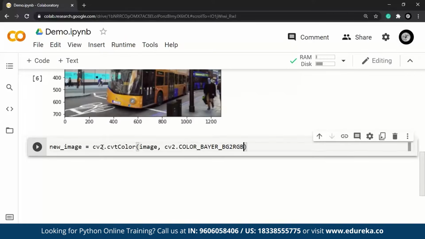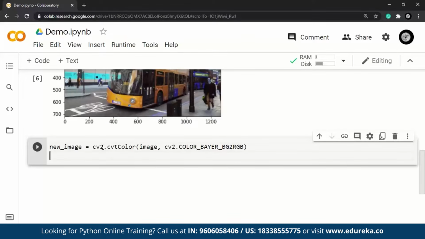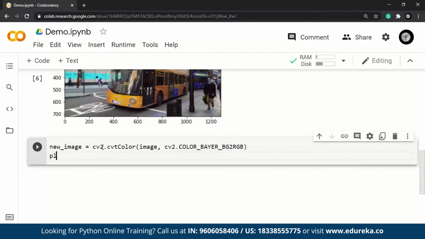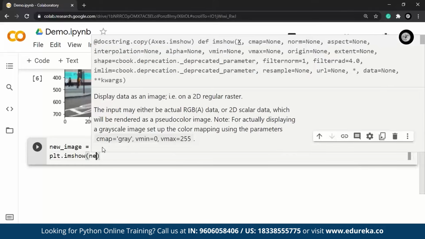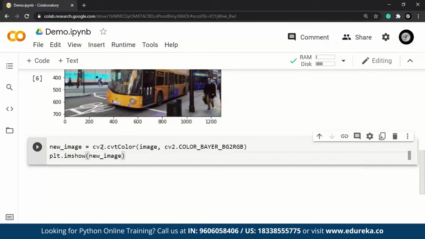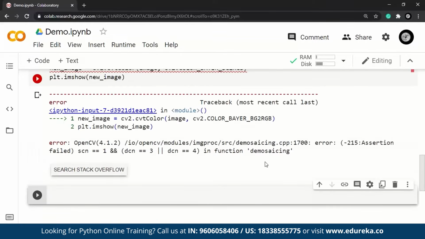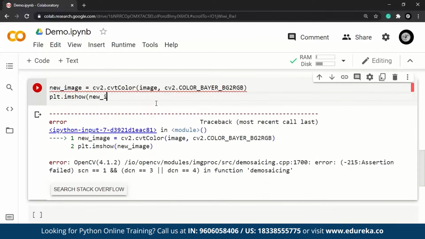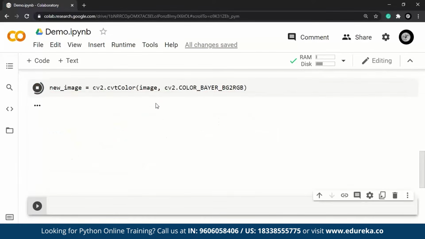So you can see over here. Let me quickly execute this, and before that, let me plot this image, right? So plt.imshow(new image). Okay, we are getting an error here, so let's see why. Before that, let me execute this here.